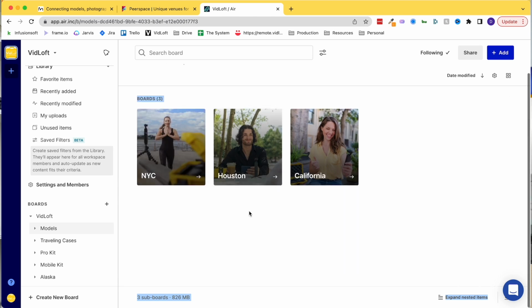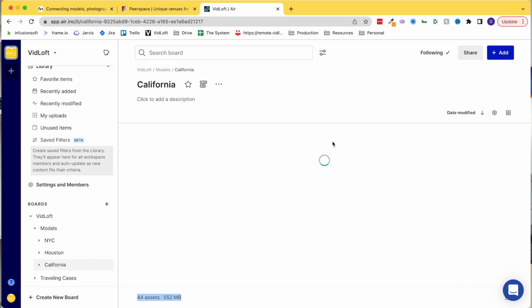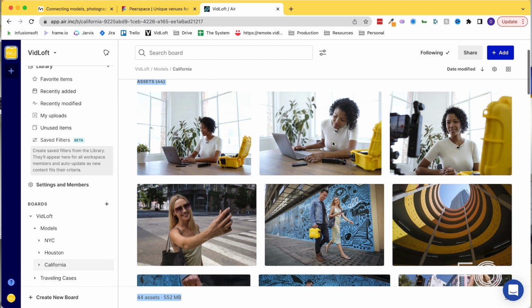And then lots with different models. And so we'll organize them by trip because it just helps us remember which models we worked with in which cities. In different locations, we can usually put those together.